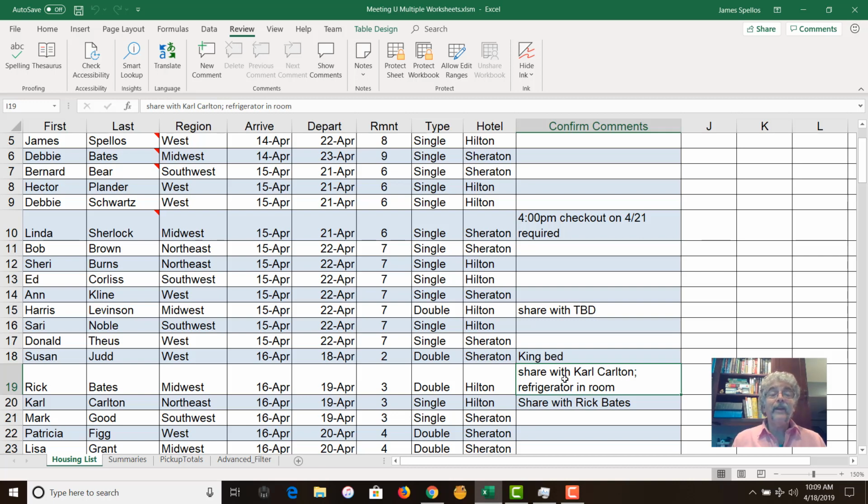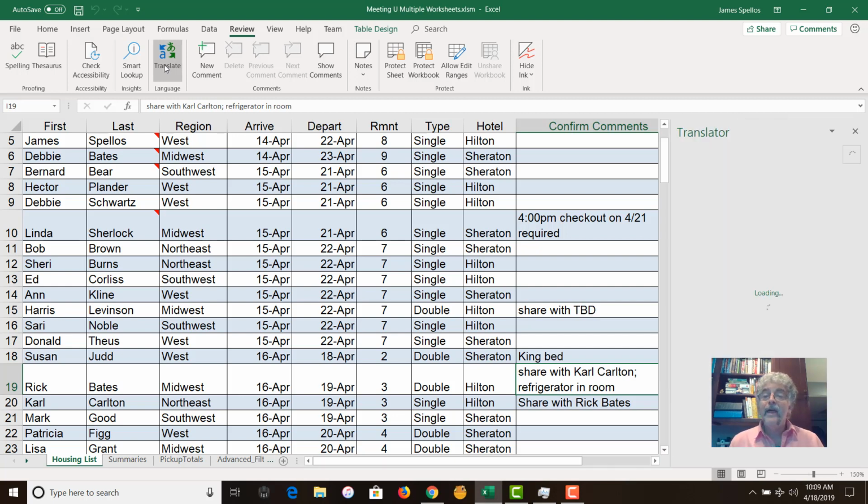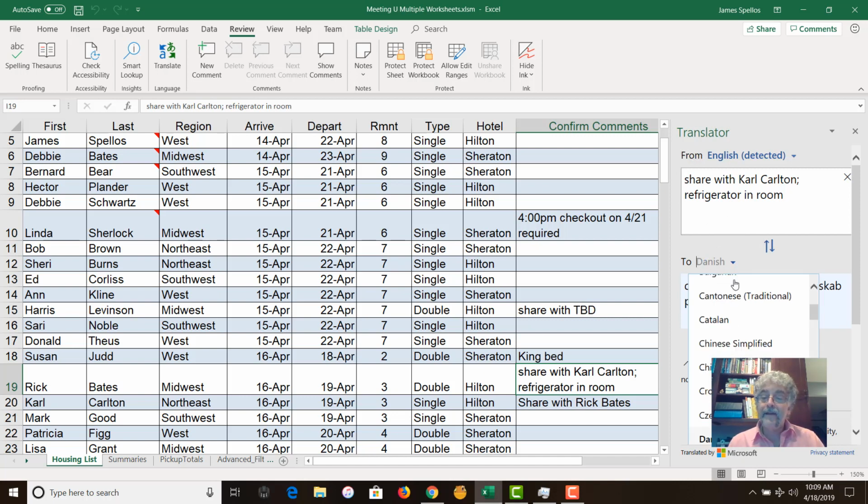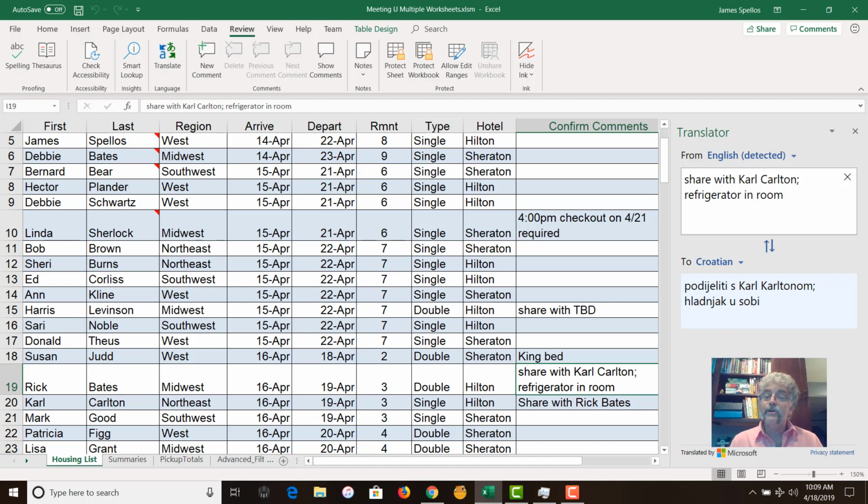What I can do is go up to the Review menu and find the option for Translate. And it will bring up a sidebar that will have the translator up there. And now it'll give us the language that we want to translate from. In this case, it defaults with English. And because I was playing around a little bit, I can then substitute Danish for anything else. Maybe I want to translate this into Croatian. And there you go, all done.